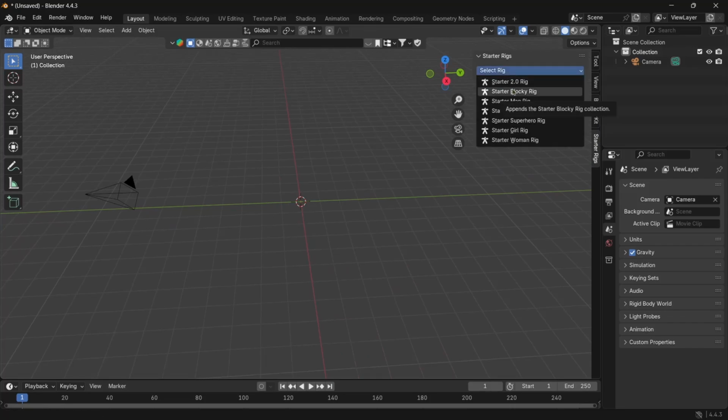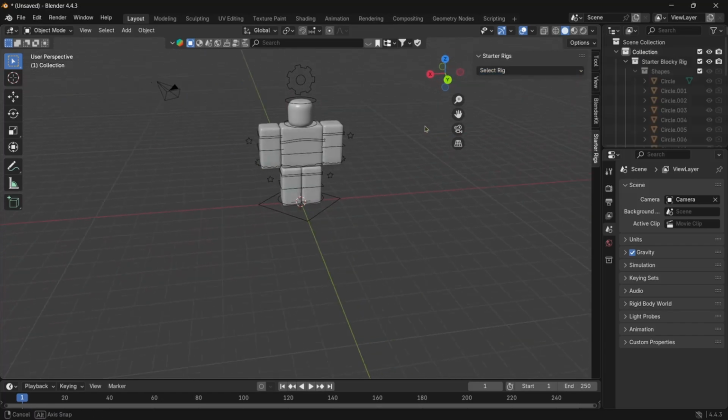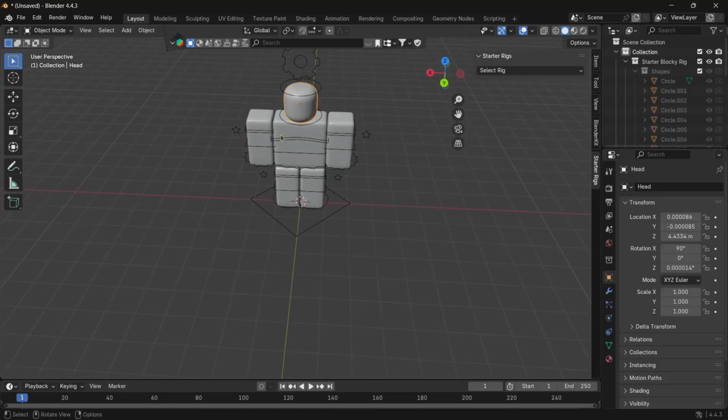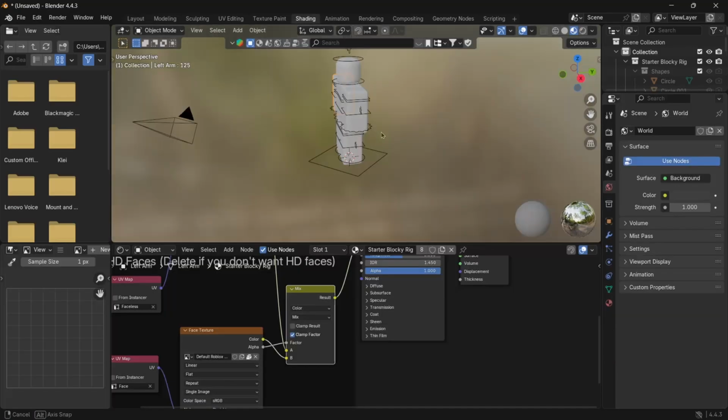Now we're going to be working with the blocky rig. Of course, there are a bunch of other rigs to work with, but for now we're going to worry about the starter blocky rig. As you see, as soon as we hit that, our blocky rig moves in. It's going to be gray, it's going to be boring, and we're going to add some life to it. And how do we do that? Well, we're going to go into the shading tab. Give it a second to load.